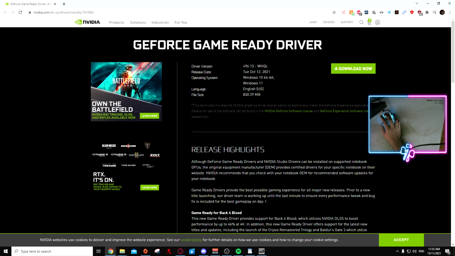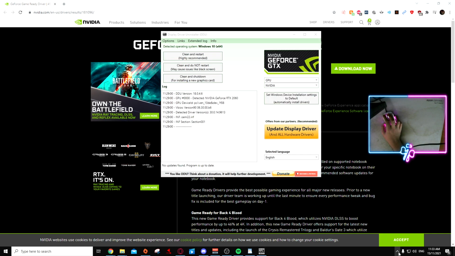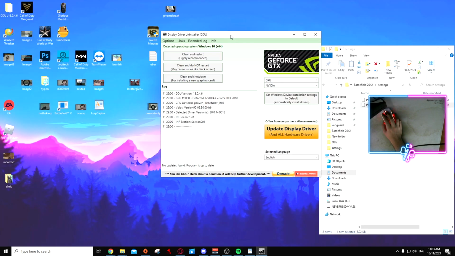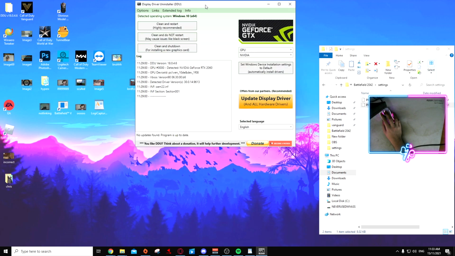So the new driver is 49649 from memory. Because I DDU'd last night, I don't actually have GeForce Experience installed. So that's a bit of a bummer. But you do that. This is easily the biggest fix right now.